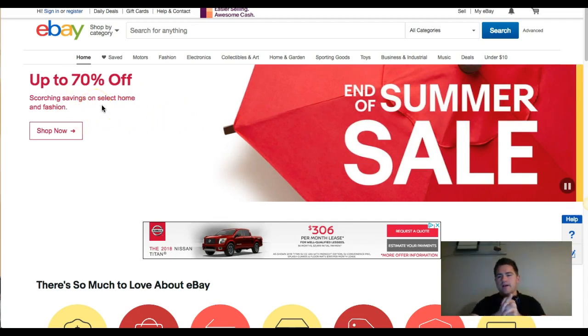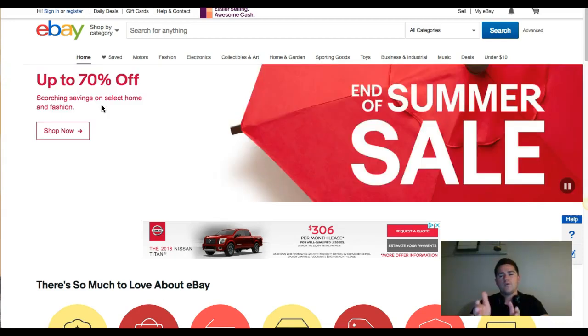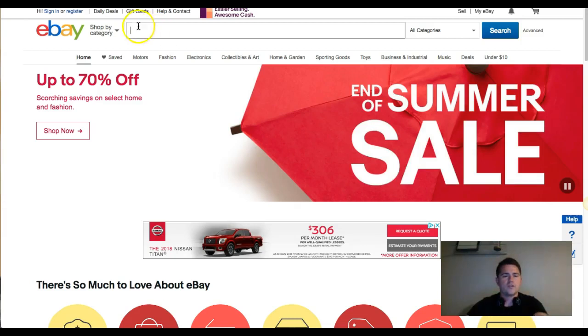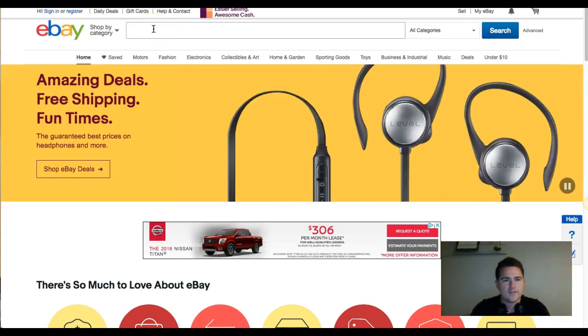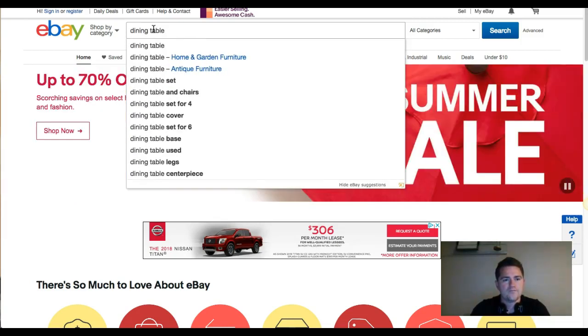Like I was talking about, the order of keywords will make a difference when you type it in the search terms. So you've got to know how the search works on eBay. Let's say you're selling a dining table. I like to use dining table as an example. Let's say I put a dining table.